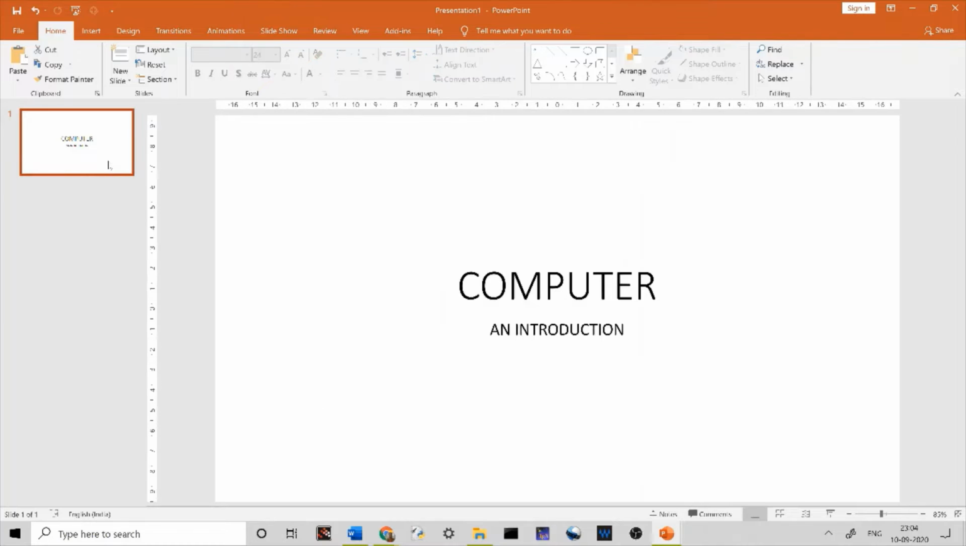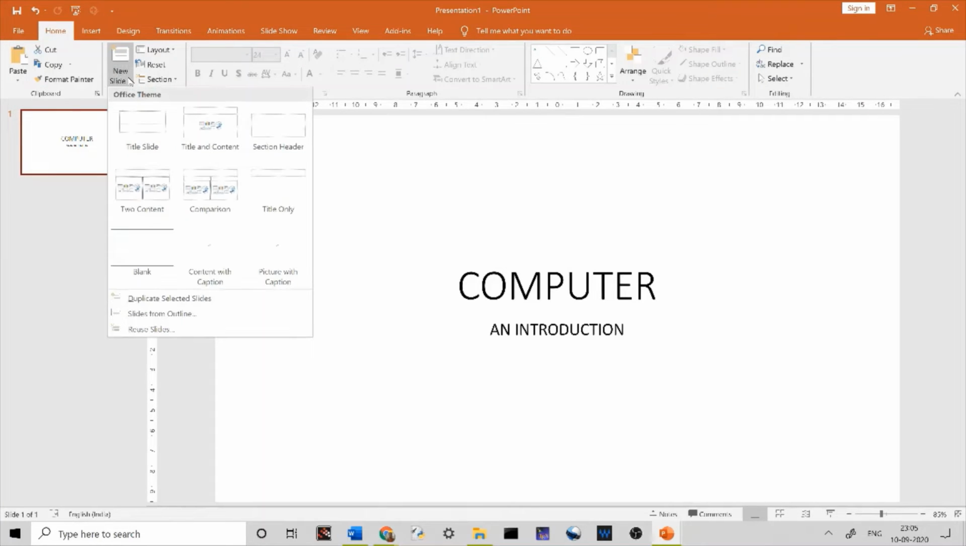Now, if I want to add a next slide, I can click on New Slide. Note that when you click New Slide, you can press this down arrow and you get a lot of designs like this. This we call layouts. This is the title slide, what we have seen. This is title and content. This is section 2 content. Like this, we have a lot of available layouts.